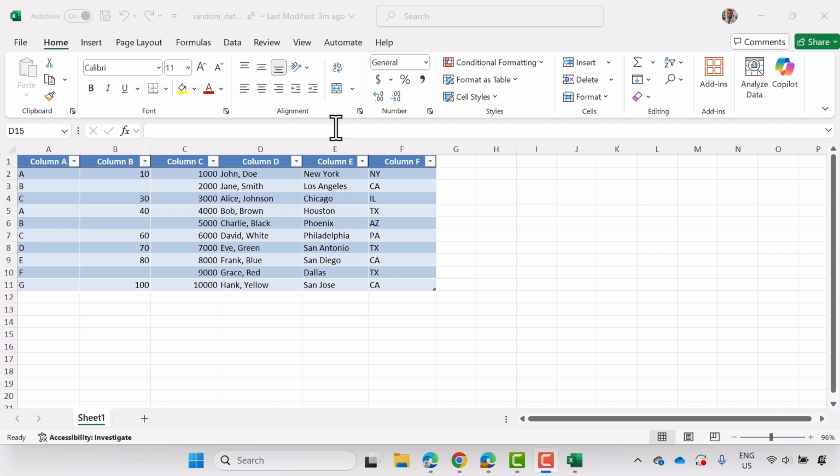Removing duplicates is a common data cleaning task to ensure data integrity in Excel. Here I have a data table prepared for this lecture. In column A, we observe that there are duplicates. In column B, there are missing values. In column C, there are numerical values. In column D, we have names separated by commas. In column E, we have cities, and in column F, we have symbols for these cities or states.